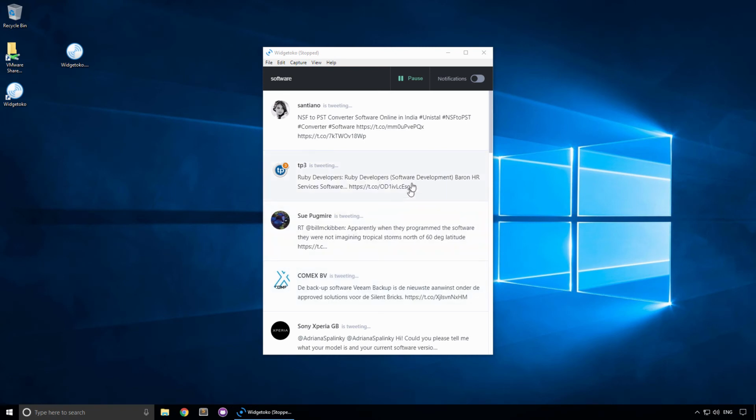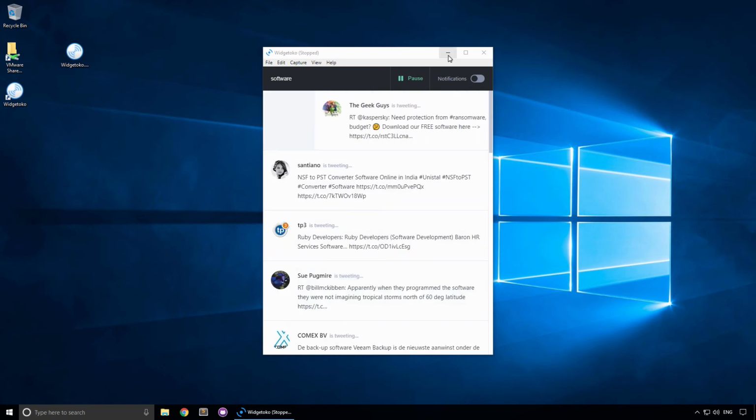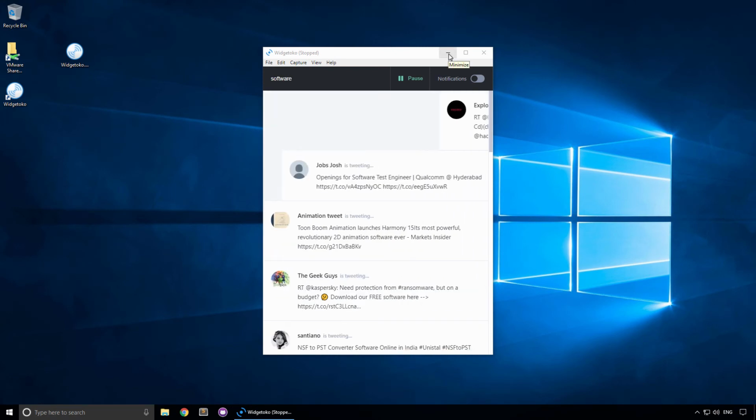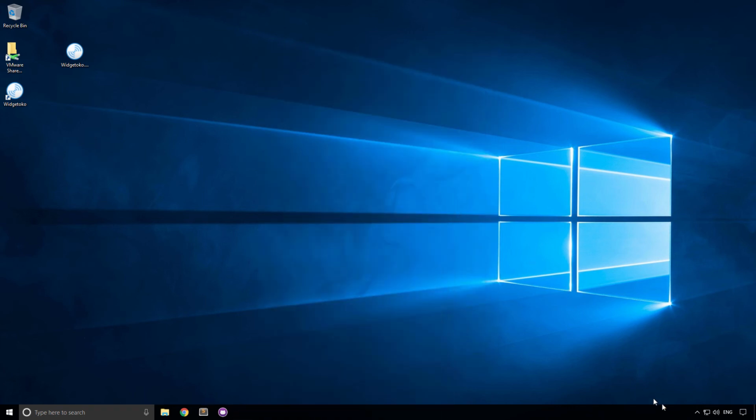When the Widgetoko window is minimized, it's designed to run as a system tray application. So we minimize the window, and then we can find Widgetoko under here, and we can right-click on the icon, and we can start and stop capturing the tweets from here, and we can reopen the window.